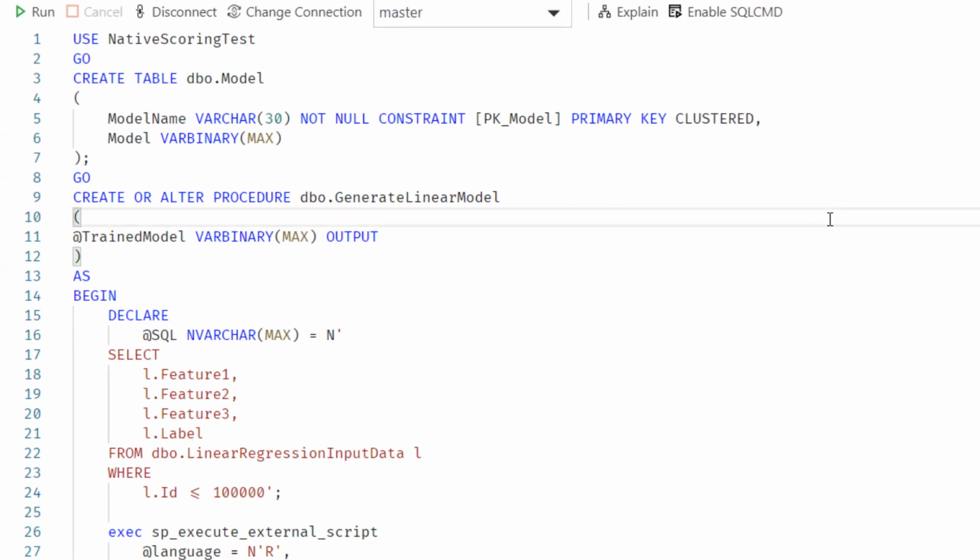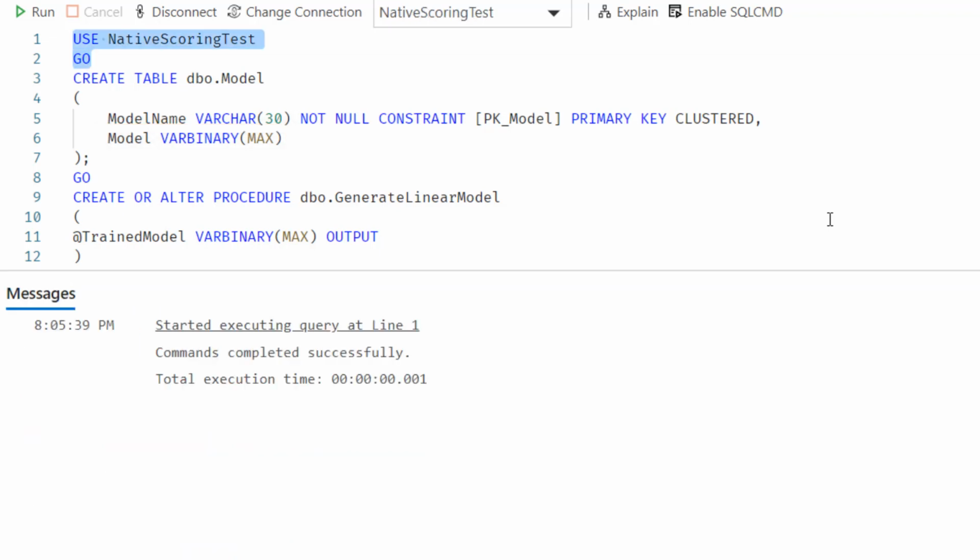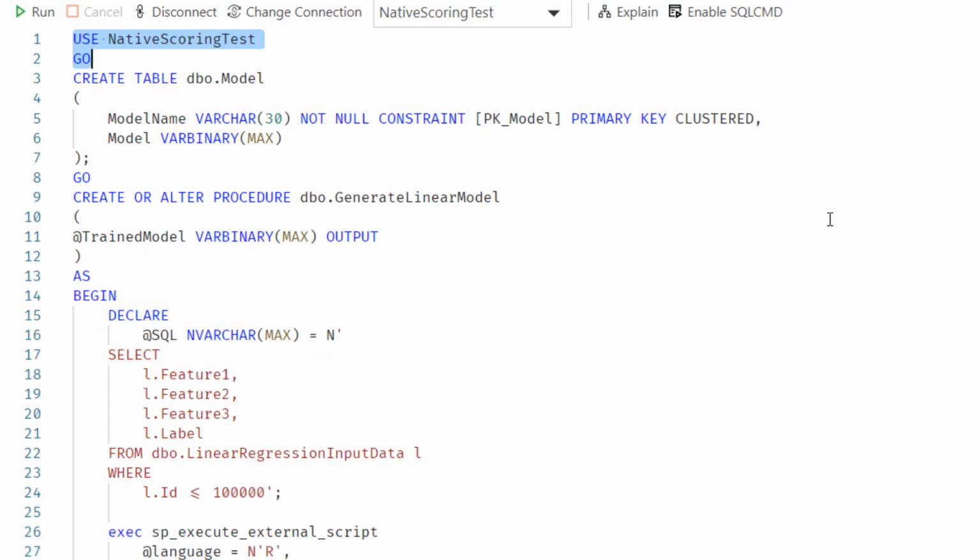In this script, we're going to create a table called dbo.model. Now this model table has on it a model varbinary. This is where we're going to store the actual models in the database, in the table, I know, but still, just roll with me here.